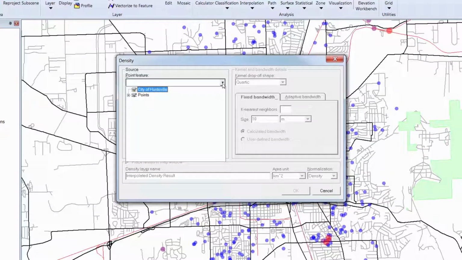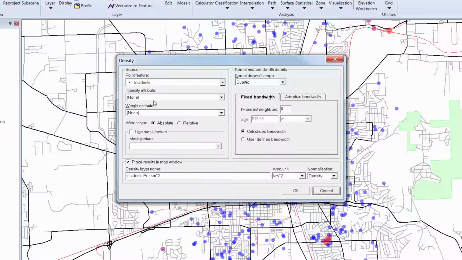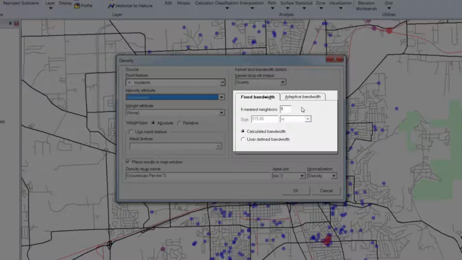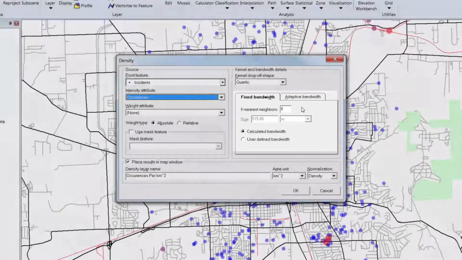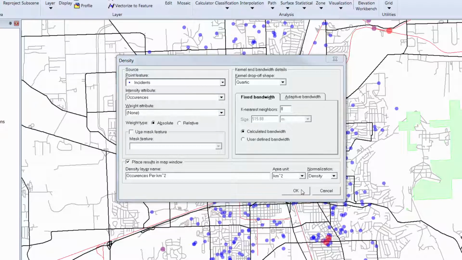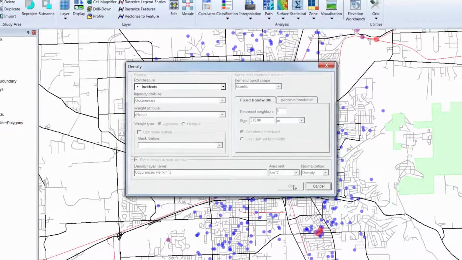In this particular example, the source controls are used to specify the input feature, incidents, and the intensity attribute, occurrences. Note that the default fixed bandwidth is used, however the command includes an adaptive bandwidth option. When this option is enabled, the kernel size dynamically changes to reflect local clustering, tending to produce hotspots that better hug the data that's clustered. Click OK to begin processing.